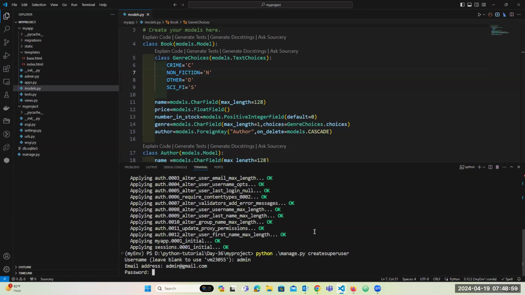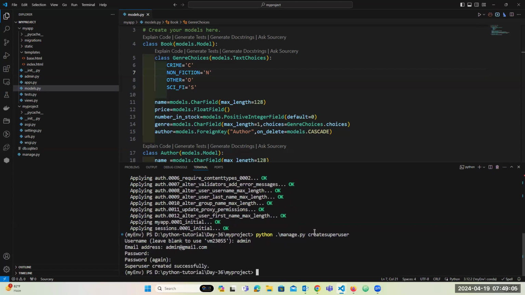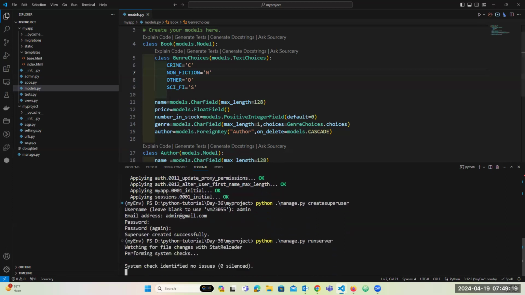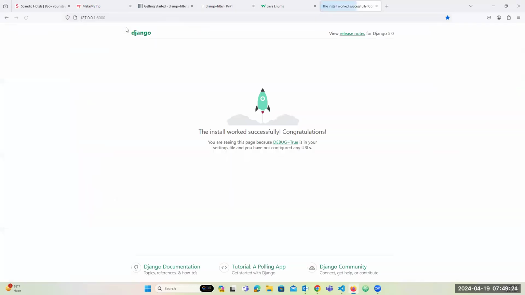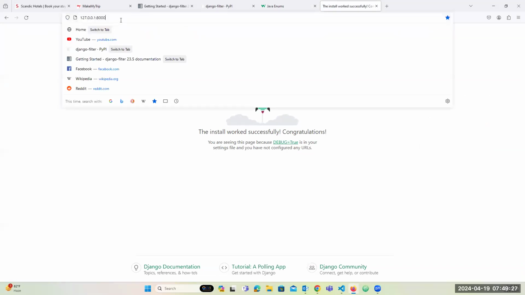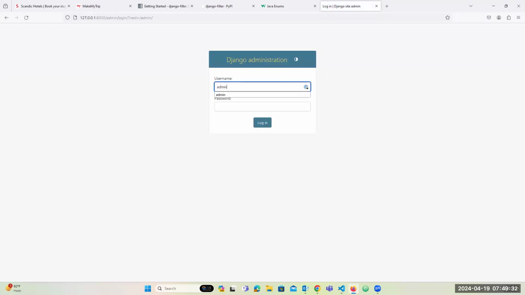gmail.com. Then password is root@123. Root@123. So now this is also created. Now I will bring up the server: manage.py runserver. So go to here, 127.0.0.1. The Django application is created. Then go to admin, and here, what is the password? root@123.